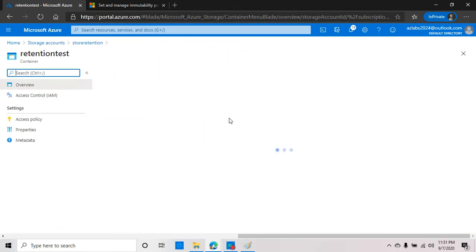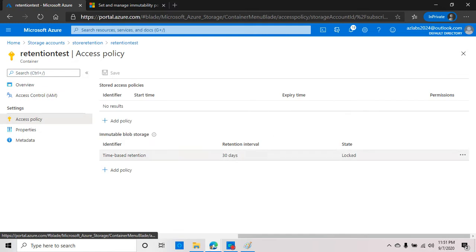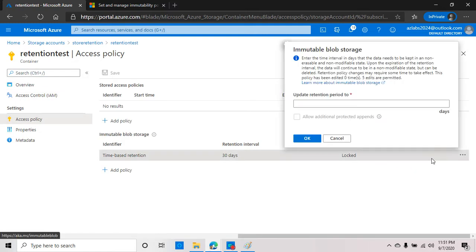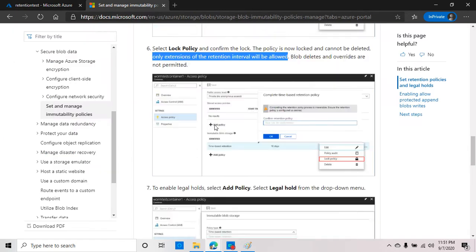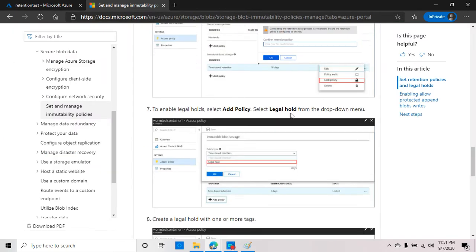Okay, let's go back over here one more time. In this one we were not able to reduce the time of the retention period, but can we make that maybe 60? Okay, all right. So yeah, we can extend, elongate our time-based retention policy, but we cannot reduce it. That's another security feature that's important. So we have looked at that one now.